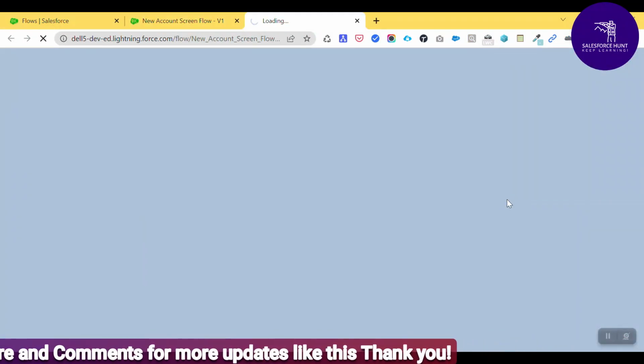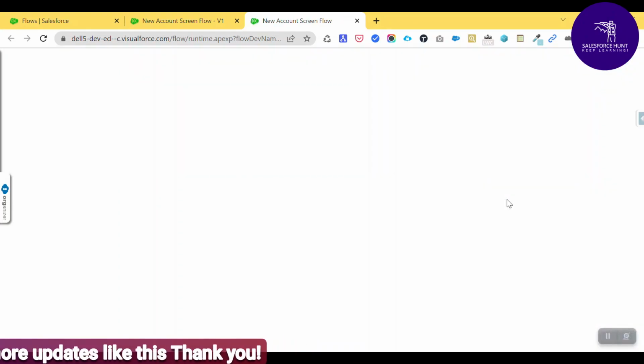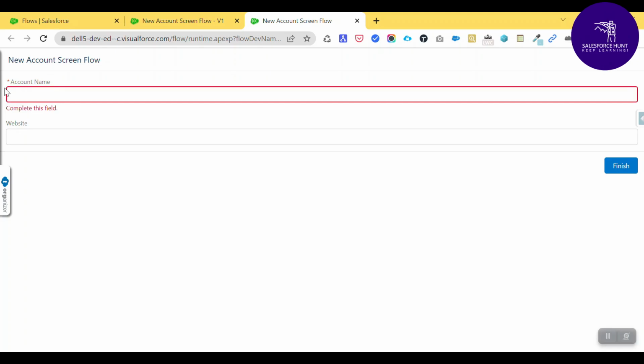Once you save it, let me check how it looks. Here you can see the run button, I just clicked on it, and now you can see the output here. This is a screen flow, and now we have two fields here, first the account name and a website, right?